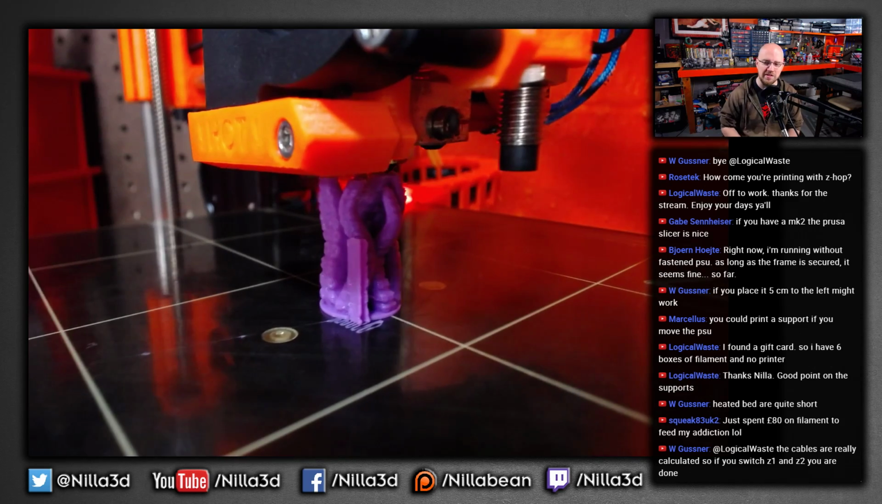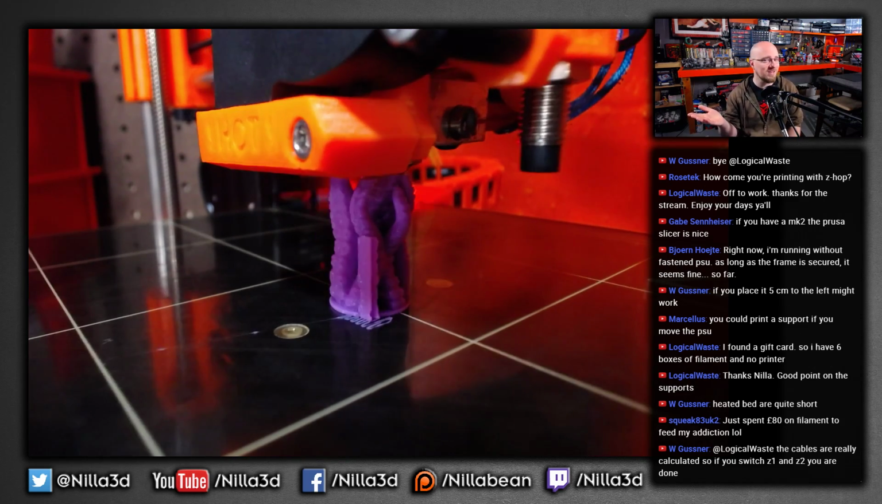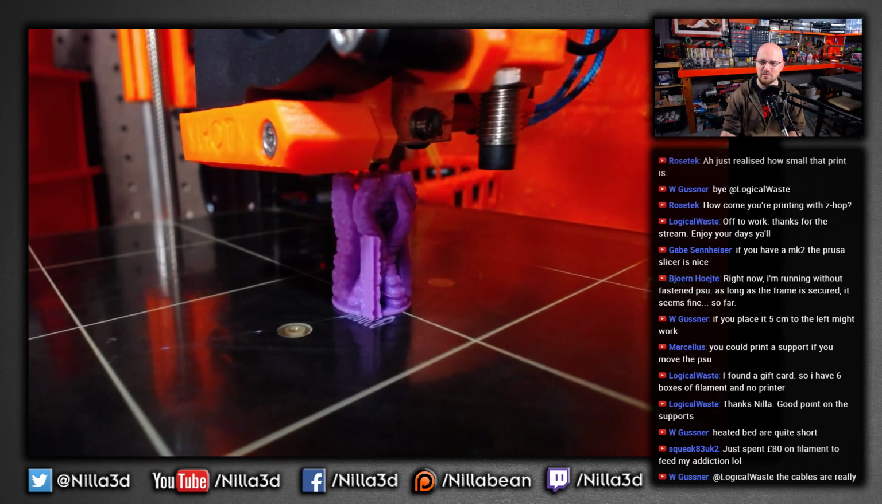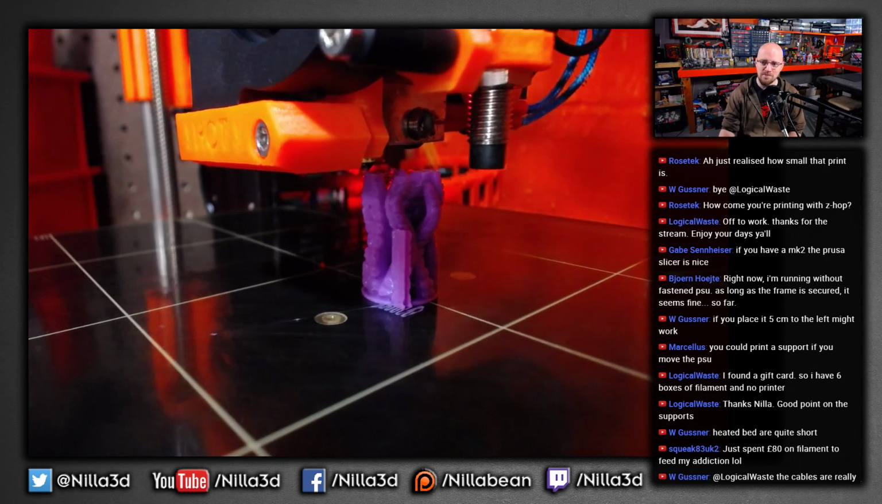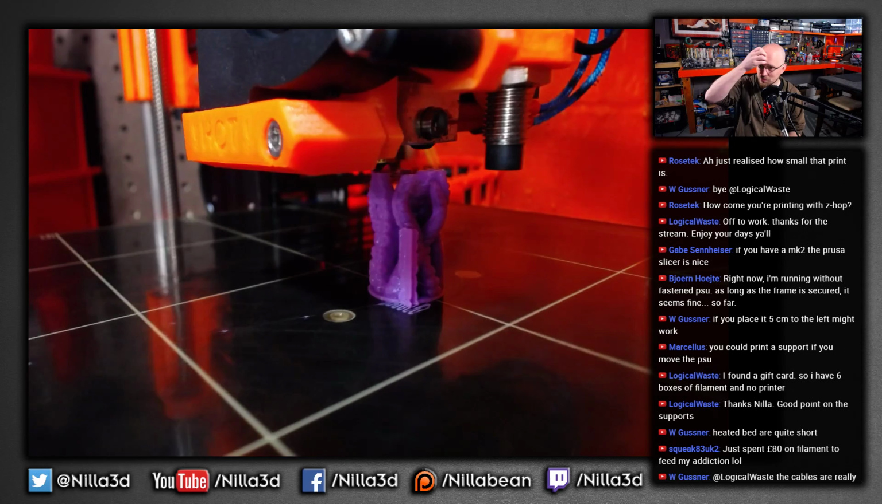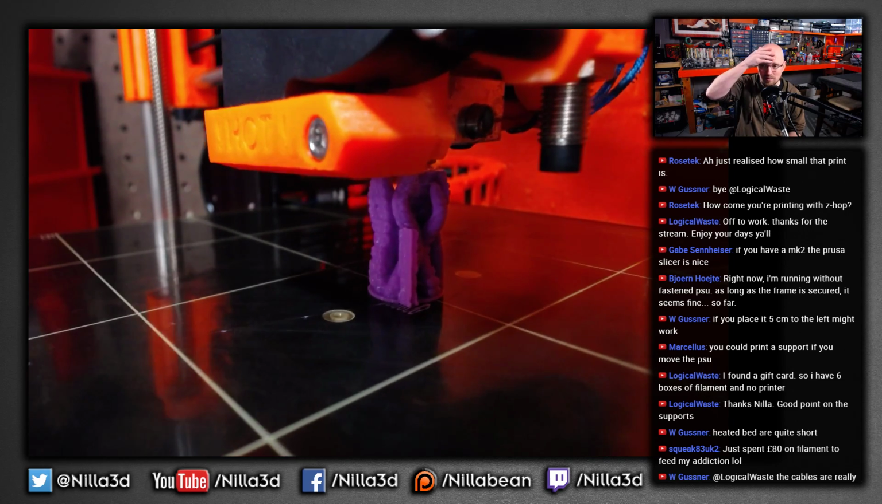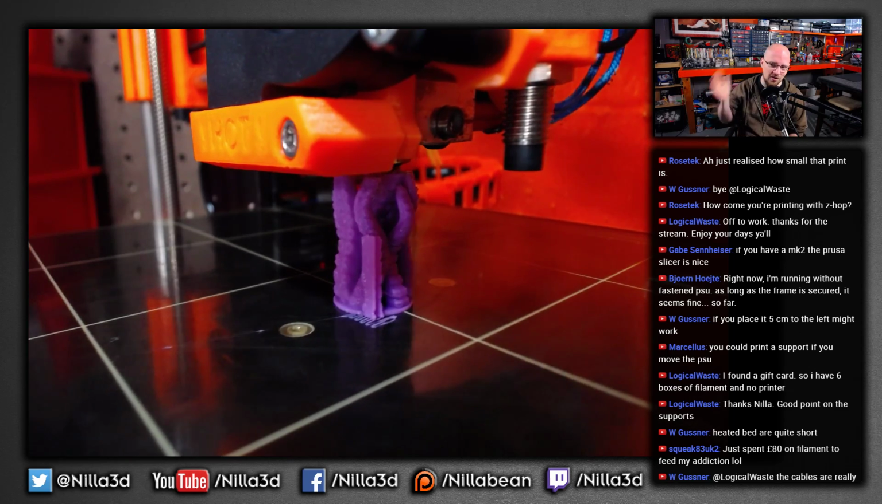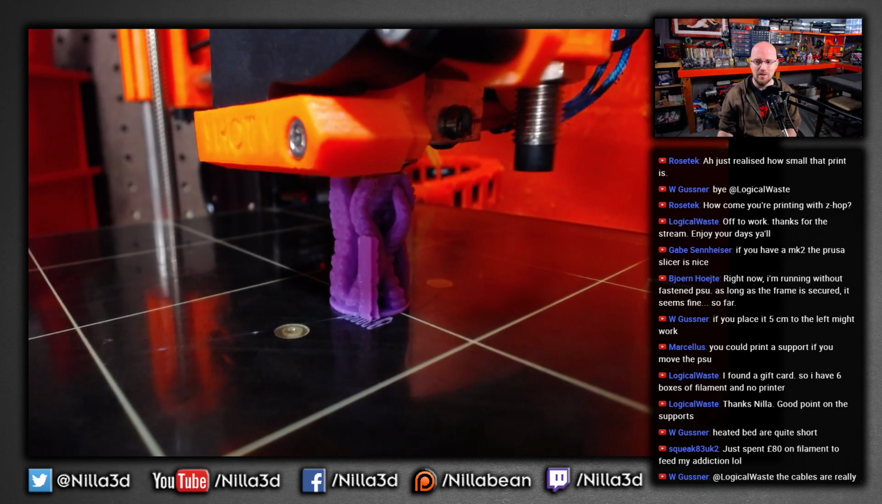How come you're printing with Z-Hop? Because it was enabled and I didn't turn it off. I forgot that Slic3r has it enabled by default, and we just didn't turn it off. I don't know if you'd need it for this print. Probably not. We talked about it briefly earlier. It doesn't really hurt anything having it on.